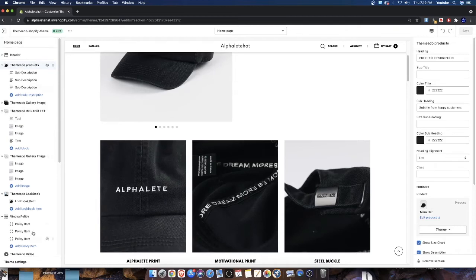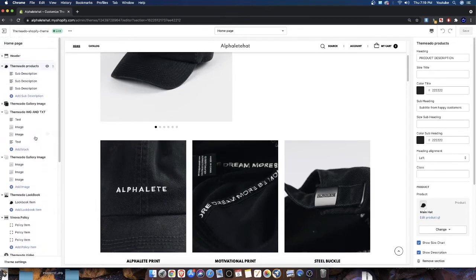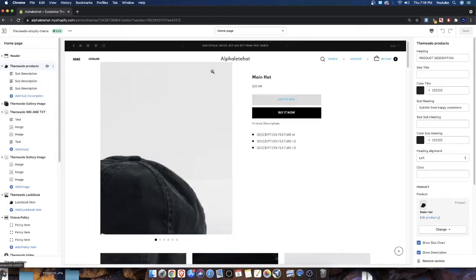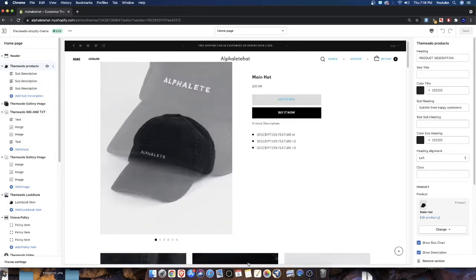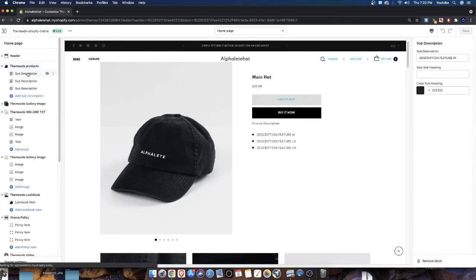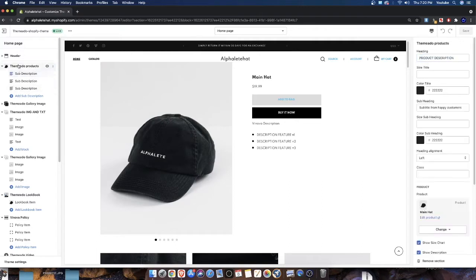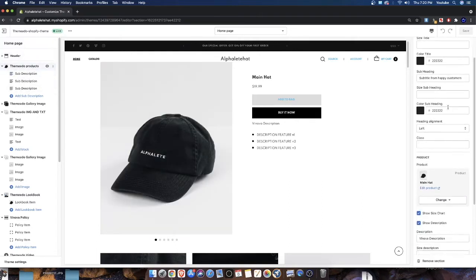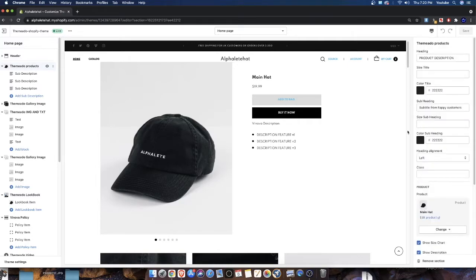So here on the left, you have all the sections in the Shopify theme that are currently exposed. So we have, for example, our product here, and here it is, Themato products, right? We have our sub description, which is description 1, description 2, etc. And we can add different features to it by clicking on this and then taking it over to the right side and changing things up.